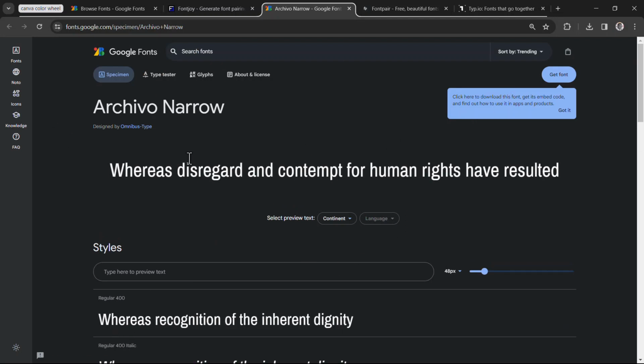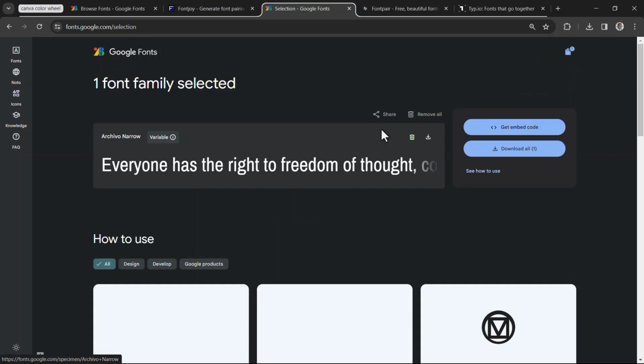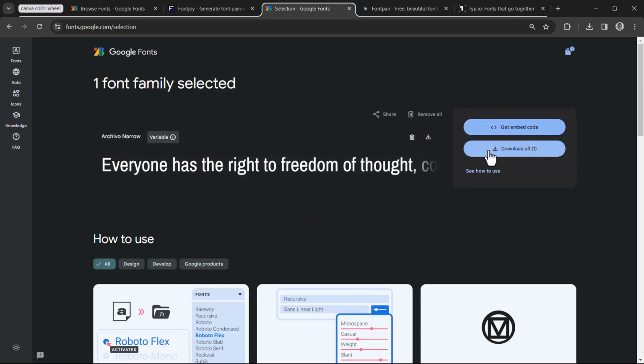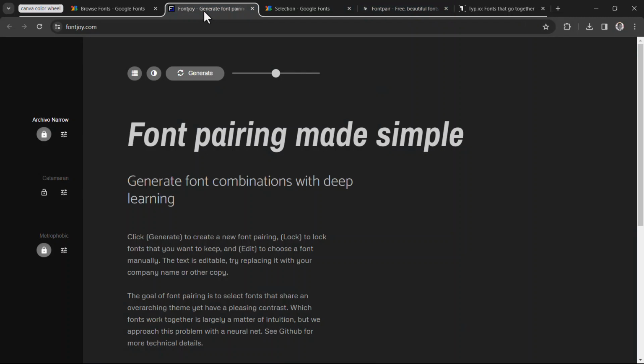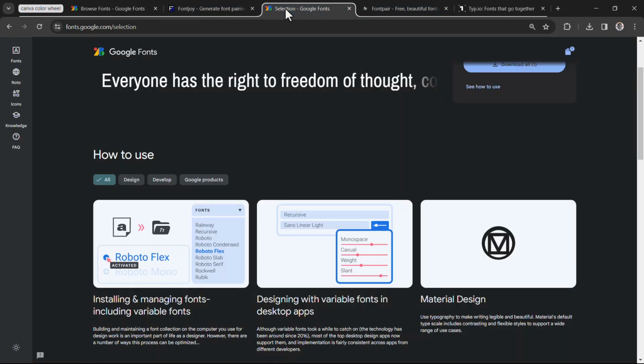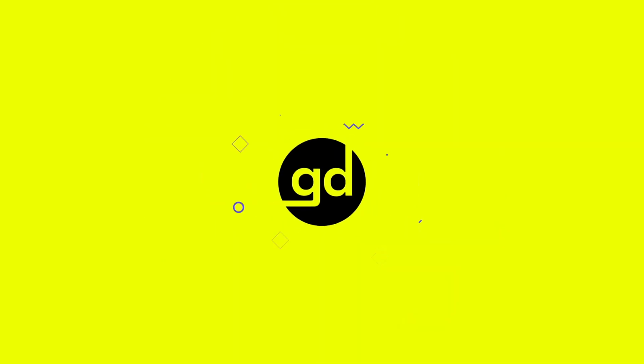For example, it has opened up in Google Font. Because it's free, you can come here and click somewhere here, get font, something like that. You can download all. Just download all, extract it and install, and that's it. So Google fontjoy will always lead you back to Google Font. So that's how those two work.